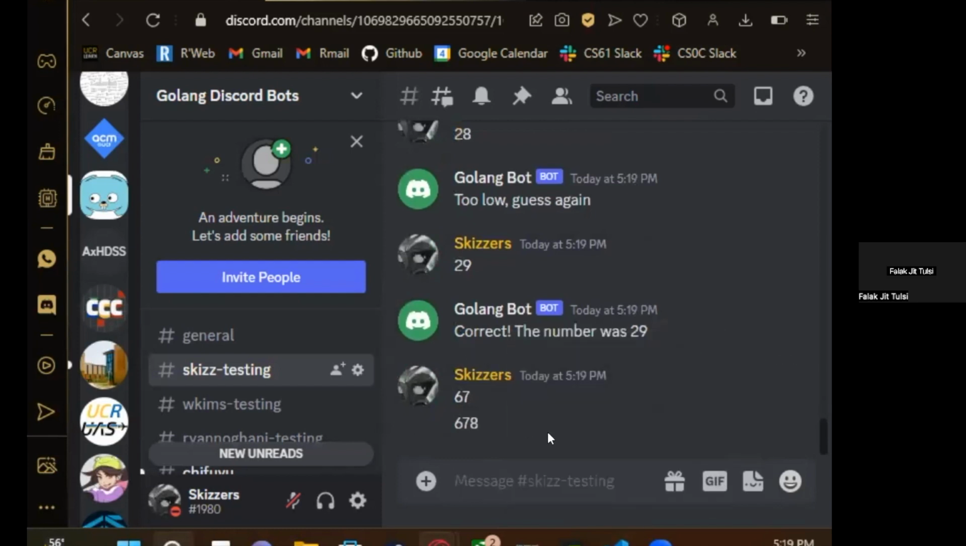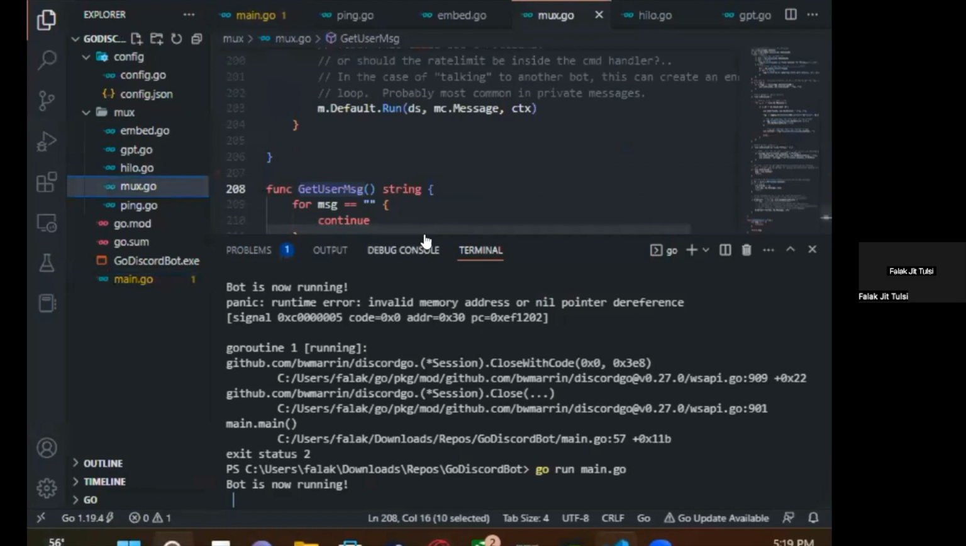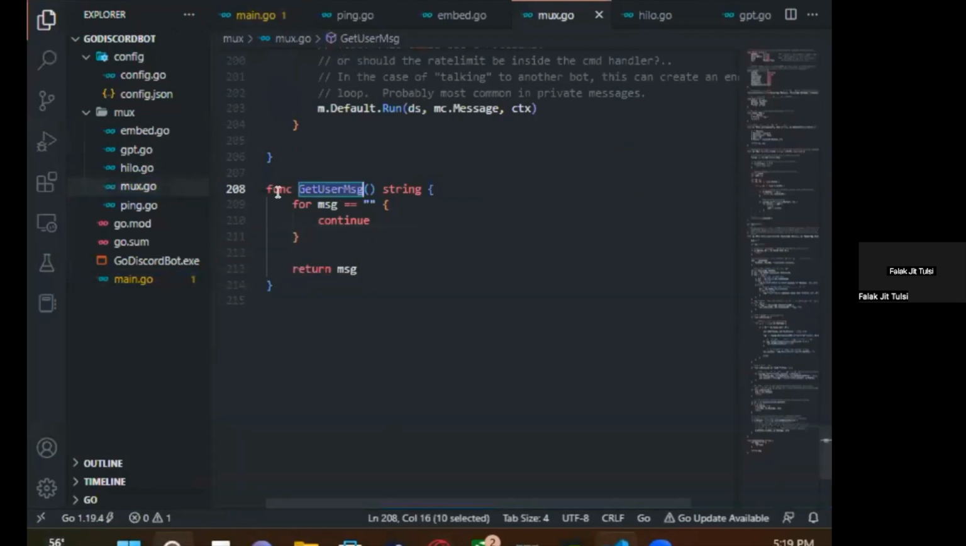Just one question. Yes. The get user message is a function declared by you? Yes, we have it declared over here. Go to our mux. Oh, it's on here. This one. Oh, to make sure it's uppercase.